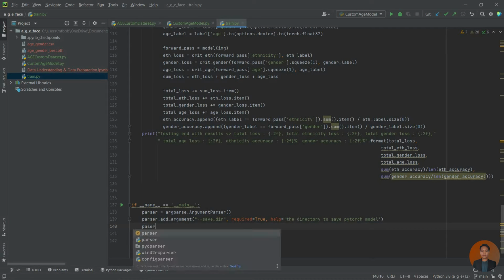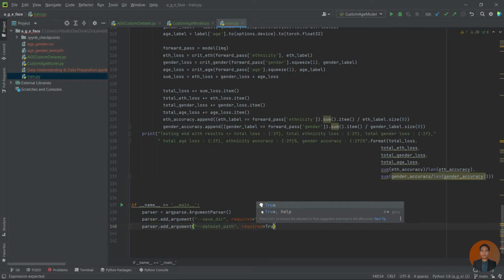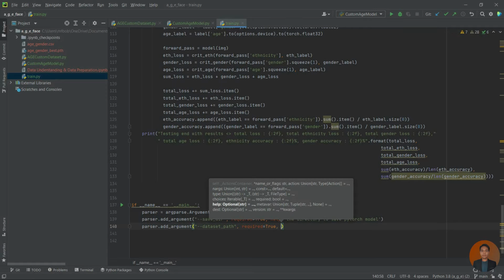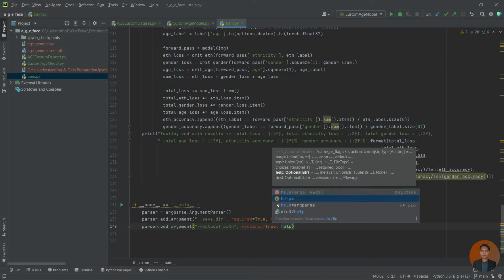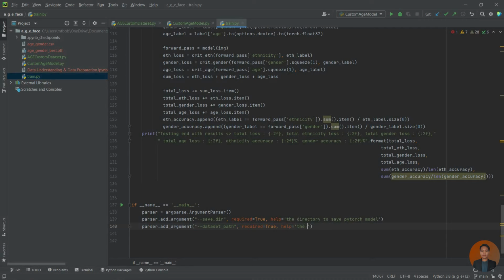The second one will be our dataset path. We also require this parameter, because if not, we are unable to locate our training data. So I'm going to say help: the root directory that stores the data.